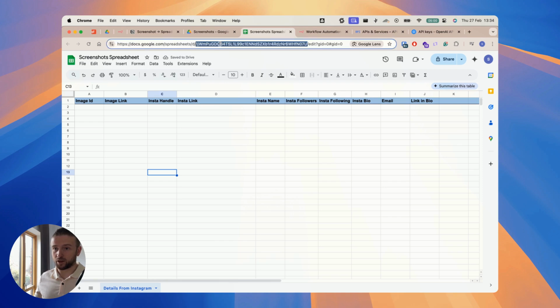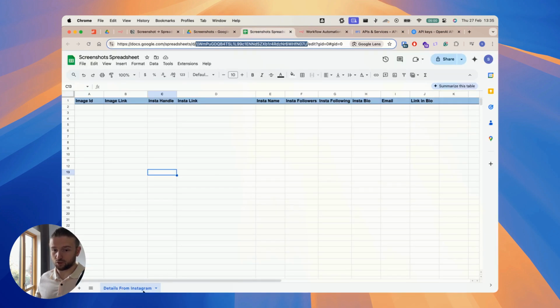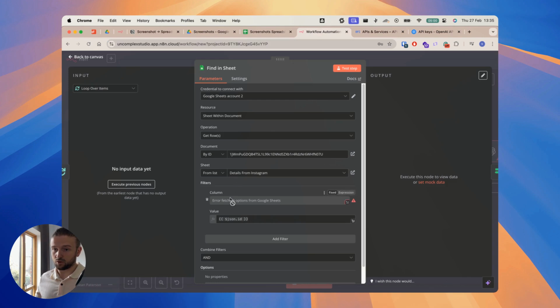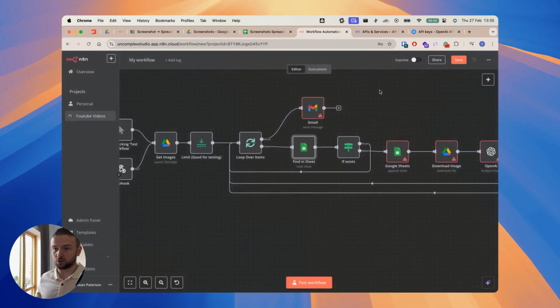This again comes with an ID in the URL. We're going to copy this, enter it here, select from the list the sheets. My sheet's called details from Instagram. Select here, it gives us this one. Yours might be Sheet 1. Okay, that has connected up Google Sheets.